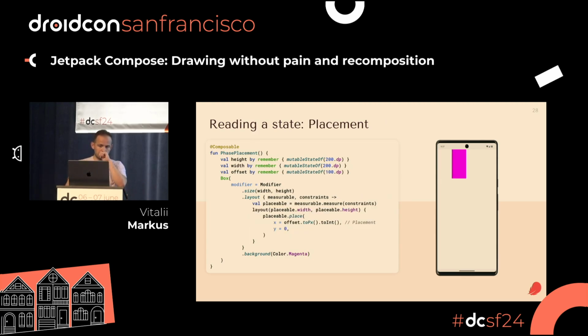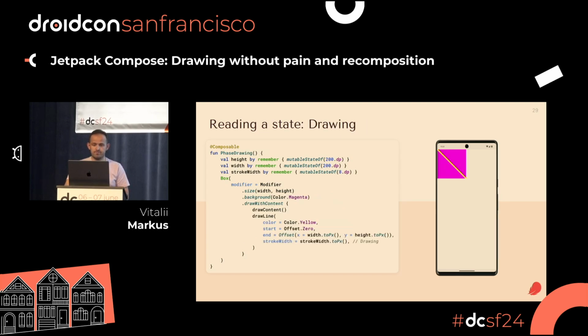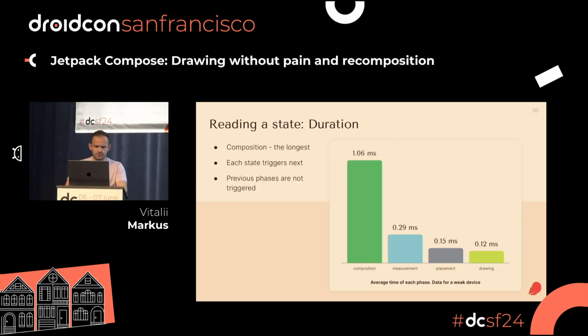Here we read offset state in the placement phase and apply it to a place function. Thus, we created a custom implementation of the modifier offset. And in the last example, we use modifier draw with content. With this modifier, we draw a line above the content. And inside it, we read the state of the stroke width in the drawing phase and pass it to the drawLine function.